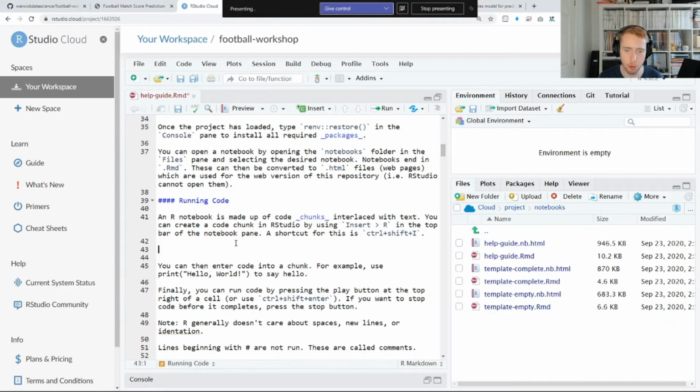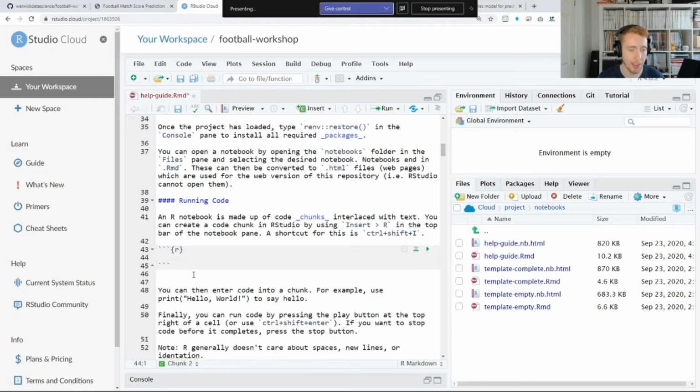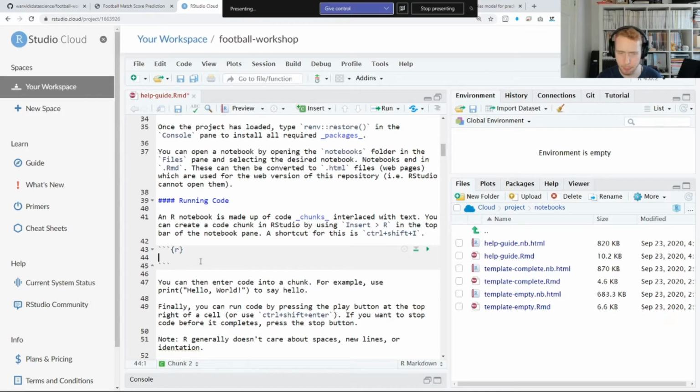To create a chunk, we use this insert button at the top, and we're going to insert an R chunk. You can see here that RStudio can deal with many different languages. It can use Python and Bash, but we're going to be using R for this session. So we go on insert and R, and that gives us a new code chunk. A code chunk is these 3 backticks, the language we're using, and then some backticks. Inside of here, we can write some code.